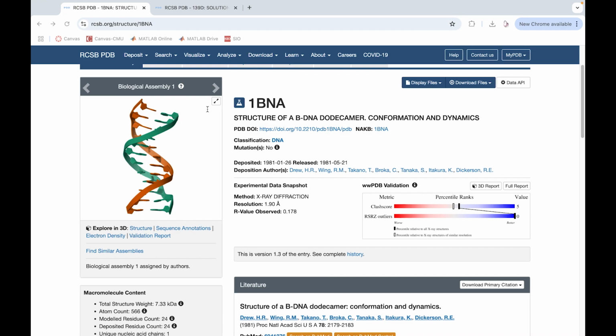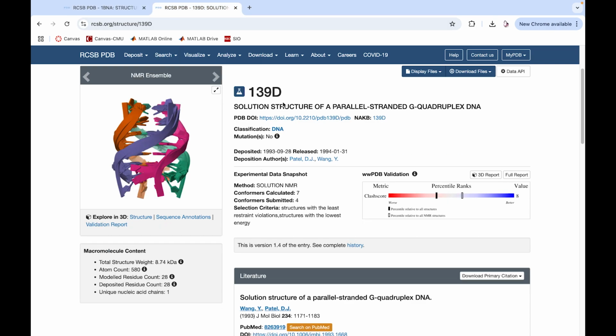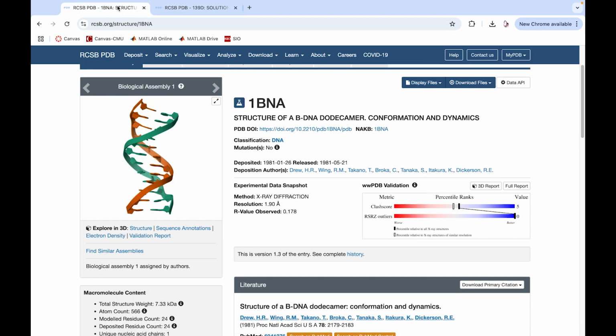We can see here that the 1BNA structure I have chosen was determined by X-ray diffraction. This means it has no hydrogens. We will need to add hydrogens to the MMSIF file that we downloaded before we can extract the data from it. Note that if we had chosen a different file, such as this 139D, which, as you can see, was determined by NMR, it would already have hydrogens and we would not need to add them in. However, our structure is 1BNA and it does need hydrogens.